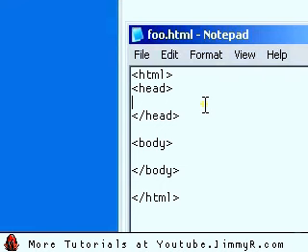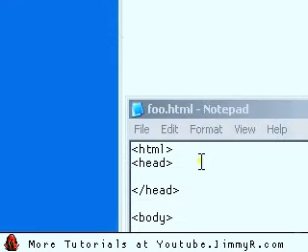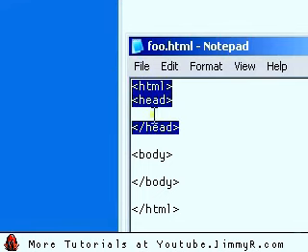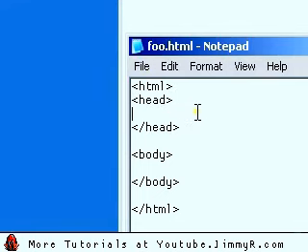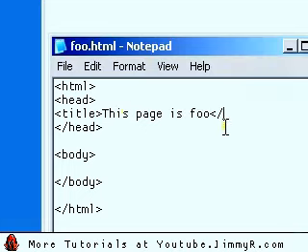Let's set up a title. If I save this and I refresh here, it's not going to show anything. It's just the structure. So let's set up a title in the head. Let's see what it does. Title. This page is foo. Very descriptive, right? Slash title.